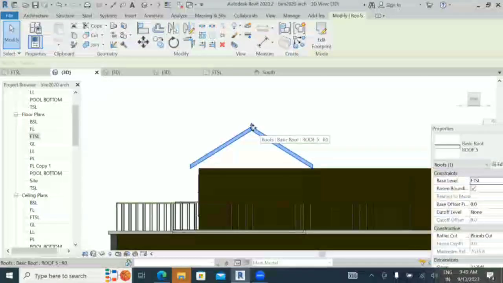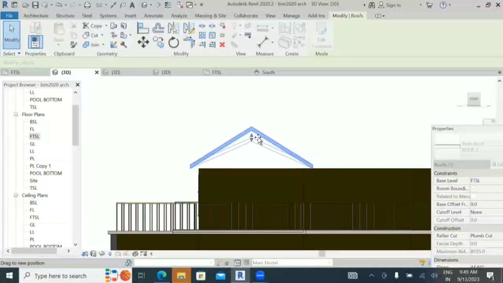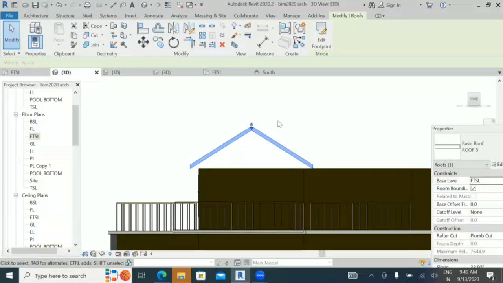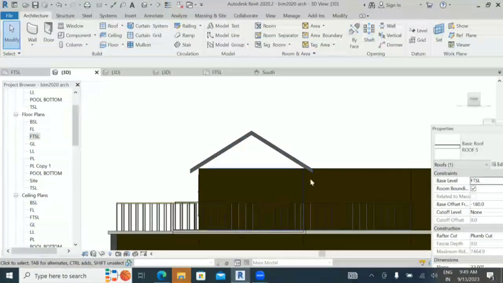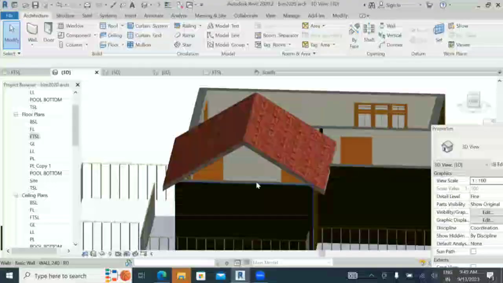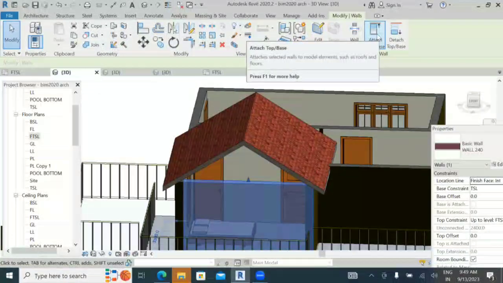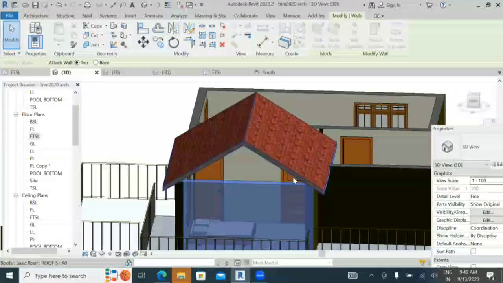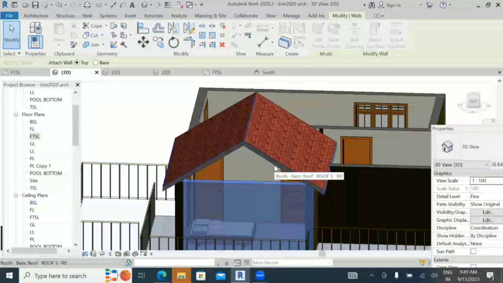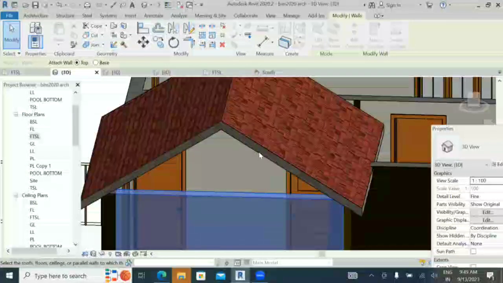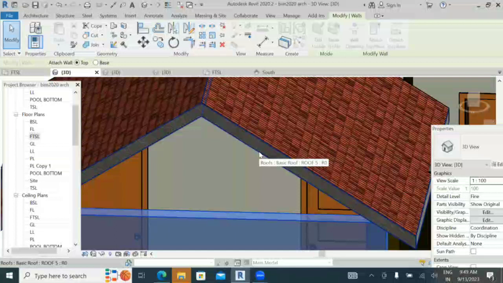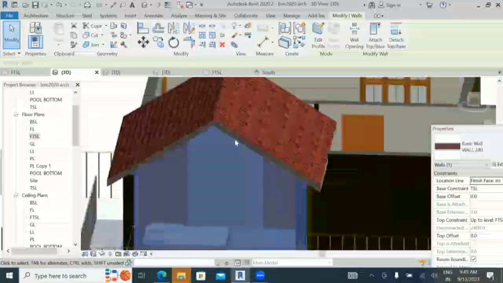Okay, if you want to change the height or adjust the height, you can do like this. Also if you want to lower the roof, this is actually not complete. Okay, because we know that this wall should touch the bottom of this roof, right? So select this wall, and we have an option here, attach top or base. Select this option, then we have to click where the wall is to be touched. I want to touch this wall to the bottom of this roof, so I have to click the bottom of this roof. Then the wall is attached to this roof.